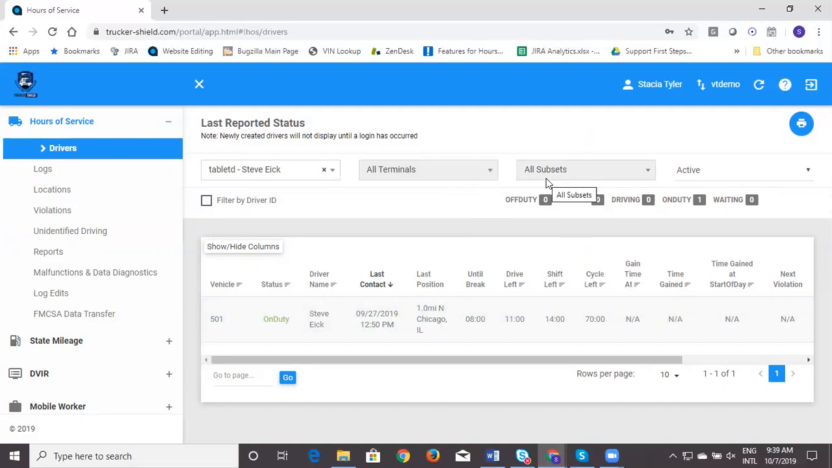Now, subsets are just groups of drivers within a terminal. And then the last way is by active or inactive drivers. And an inactive driver is either a driver who has left the company or maybe a seasonal employee. Also, all the information on this page can be exported by clicking the export button in the upper right-hand corner.